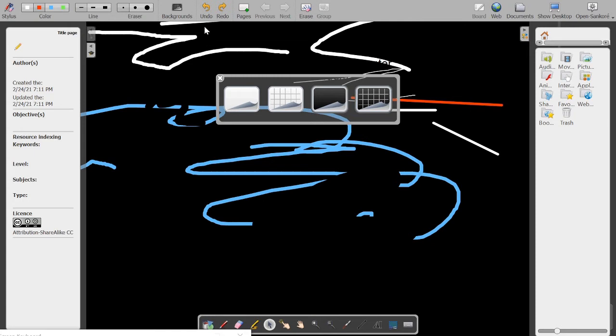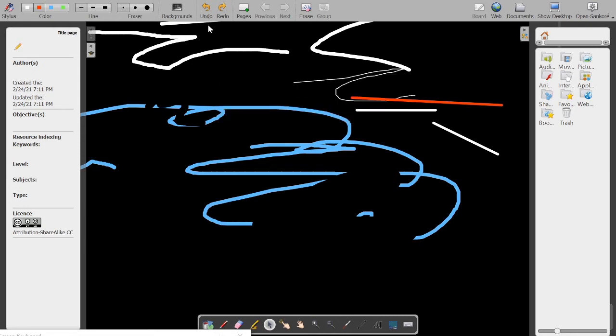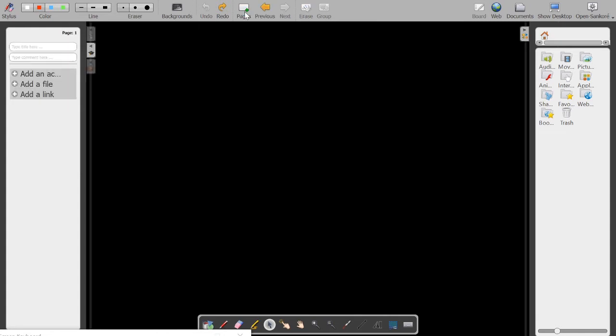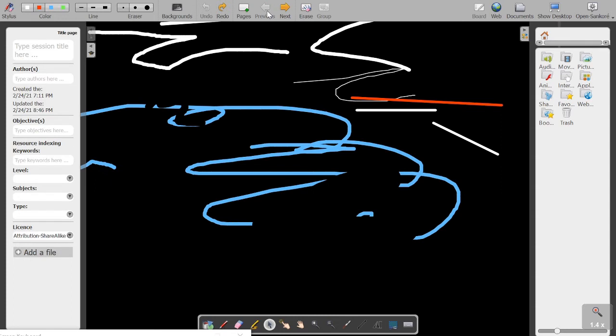Then next options we are all familiar with are the undo and redo. For undoing an action, and for redoing an action. Then pages for adding more pages. See, we can add a number of pages using this option. Then previous for going back to previous pages, and next for going to the next pages.